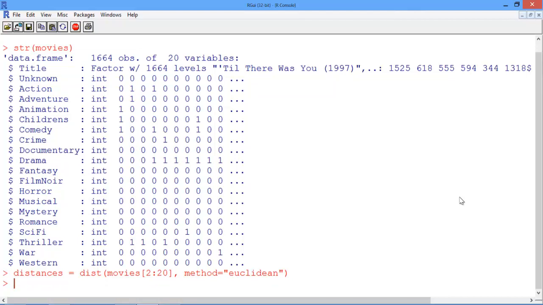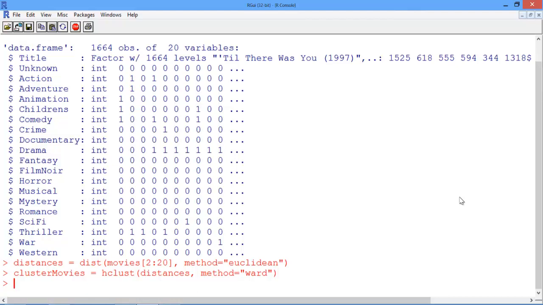Now let's cluster our movies using the hclust function for hierarchical clustering. We'll call the output cluster movies and use hclust, where the first argument is distances, the output of the dist function, and the second argument is method equals ward. The ward method cares about the distance between clusters using centroid distance and also the variance in each of the clusters. Now let's plot the dendrogram of our clustering algorithm by typing plot and then in parentheses cluster movies.